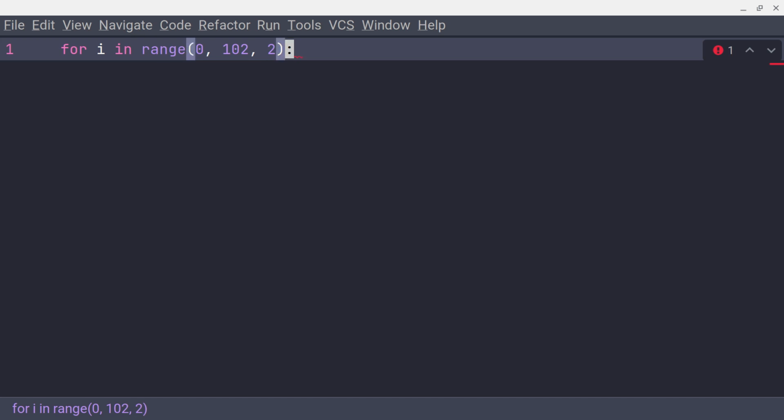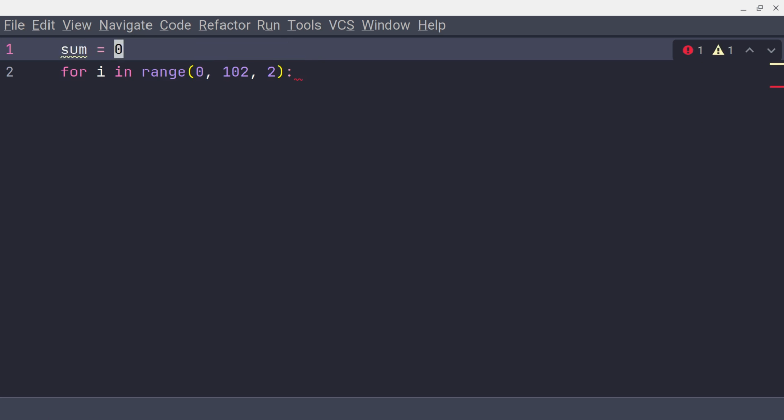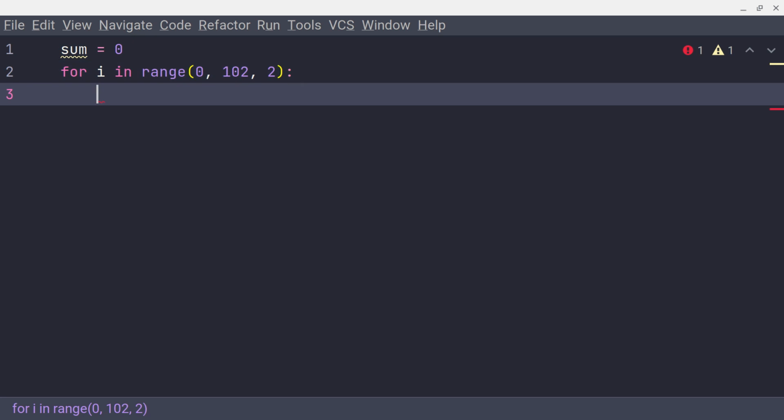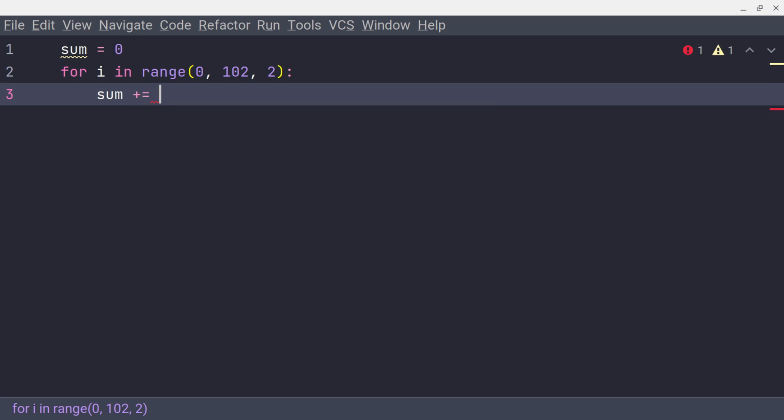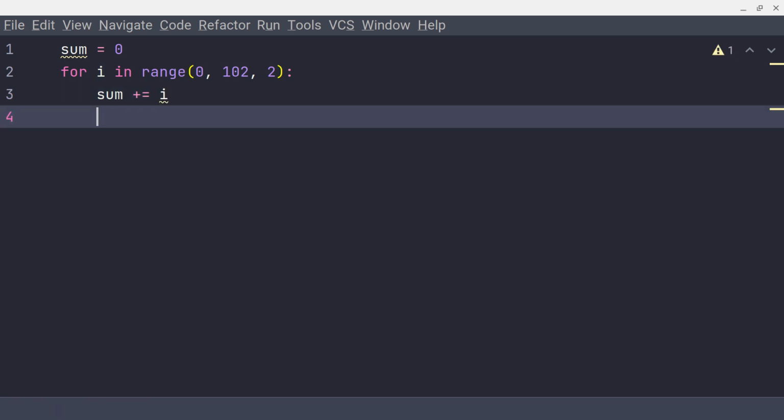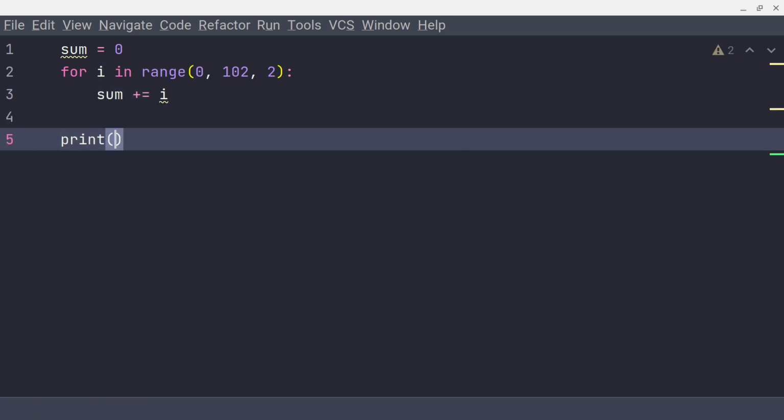And above this, let's just create a variable. Let's call it sum, set it equal to 0. So that would have a global scope there. And then we can say sum plus equals i. Okay. And then let's go down here and let's just print out the sum. Okay.